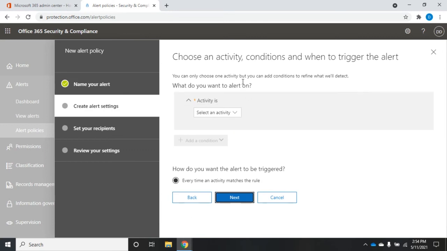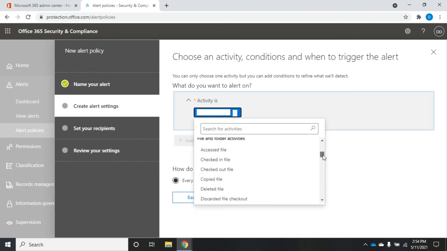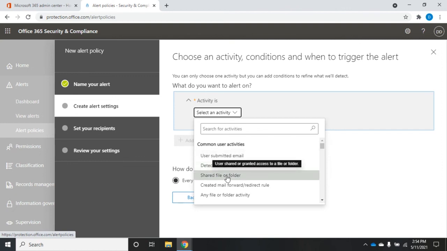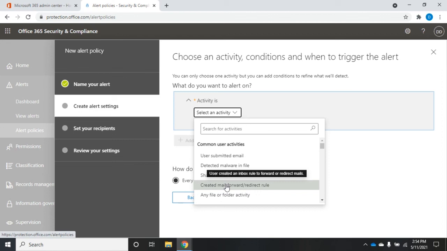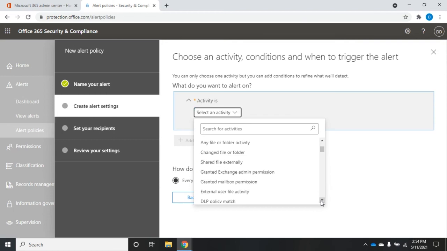And click next. All right, this is where we start defining what the alert activity is. So the activity is, and then as we scroll down through, you're going to see a bunch of different activities. And you're going to see we have these nice little headings here. So common user activities, user submitted email, detected malware in file, shared file or folder, and as I hover over each one of them, notice that it does pop up that little description telling us what it is. And you can find all of this documented on Microsoft's site. Remember, they are constantly updating it, so what you find documented now, they may add more to later.